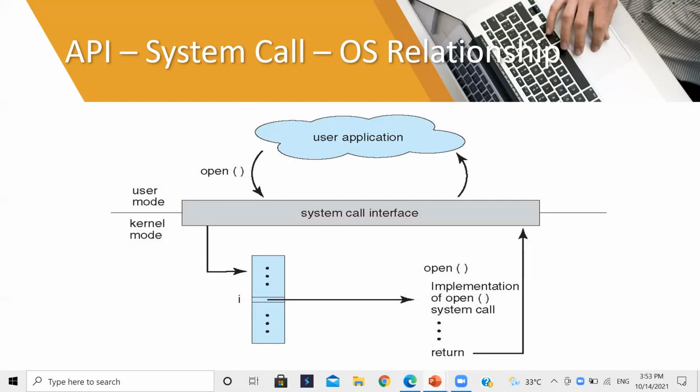For example, if we need to open a file or read a file, the user will send a request to open a particular file, for example file.txt. Open file.txt will be sent to the system call interface using the user mode, and the system call interface will read it and the implementation should come. Then it will come to the kernel mode.